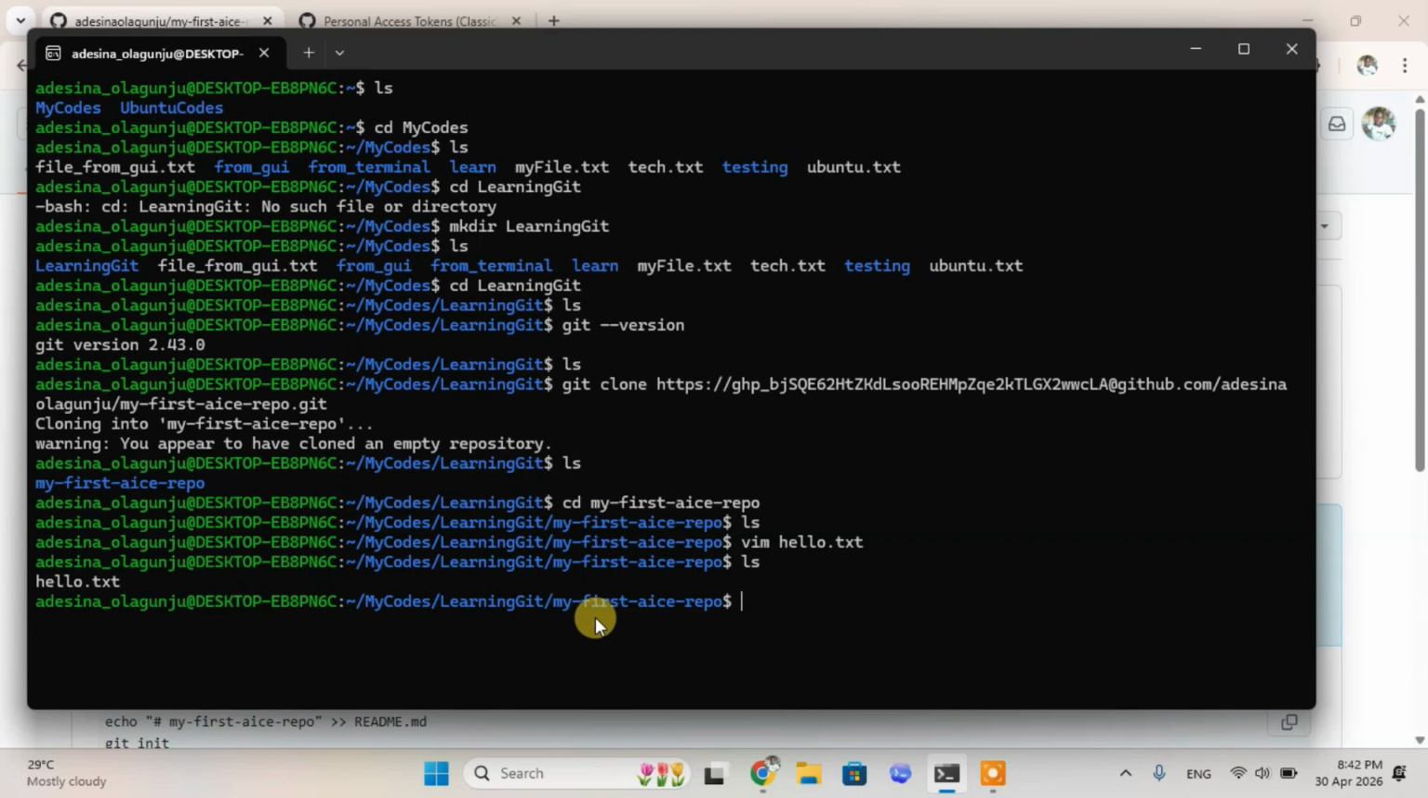If you create or update anything in the repository on your computer and you want GitHub to receive the changes, you use Git Push. But if you create or update something on GitHub and you want those changes to appear on your computer, you use Git Pull. These two terms confuse many beginners, so pay close attention.